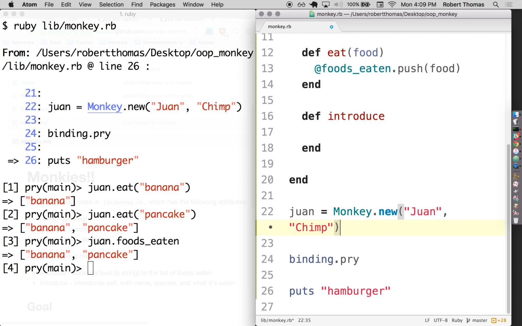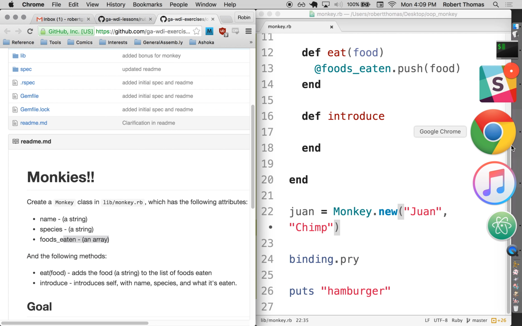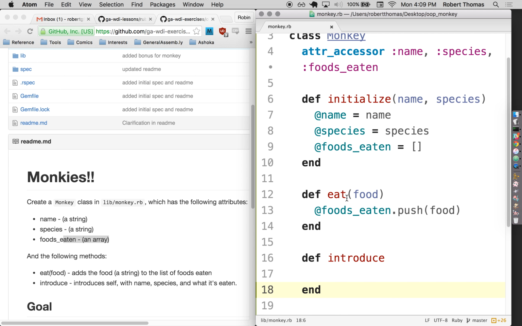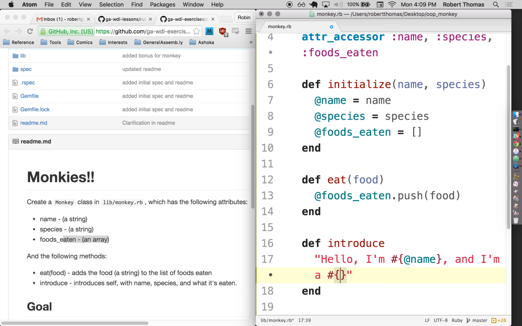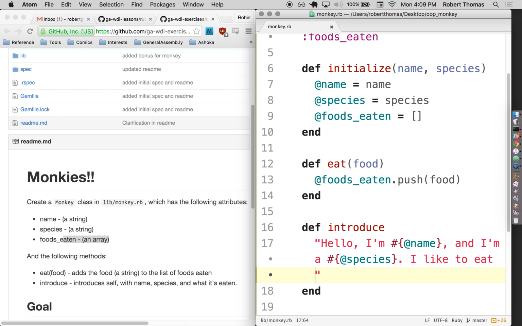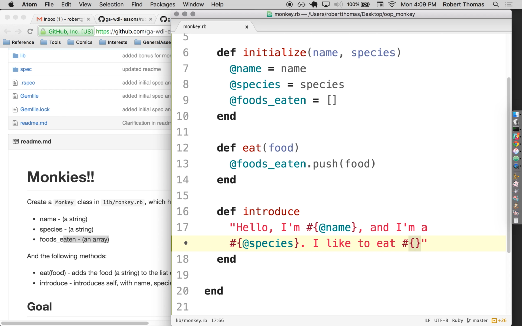All right, so let's see, where am I at here? The next thing is introduce. For introduce, I can just do, hello, I'm @name, and I'm a @species. I like to eat. And then did anyone get the foods to list out? How'd you do it, Sanjay? So I did the hash mark, and then @foods_eaten, and then .join, quotes, space, and then quote. Okay, cool.